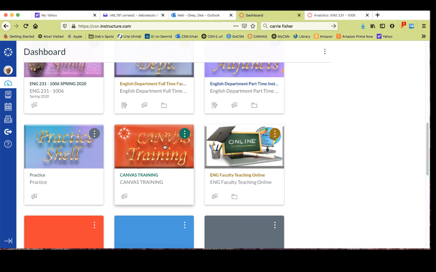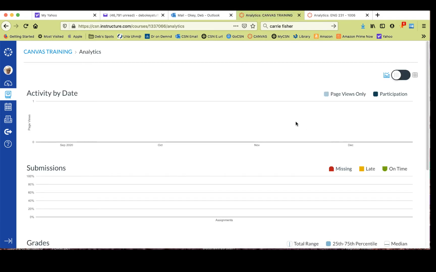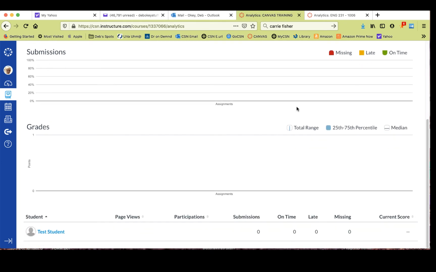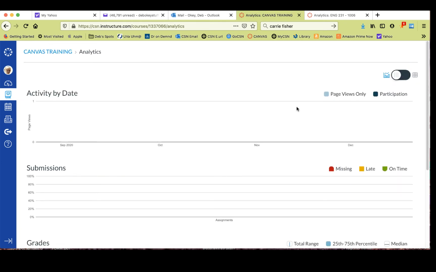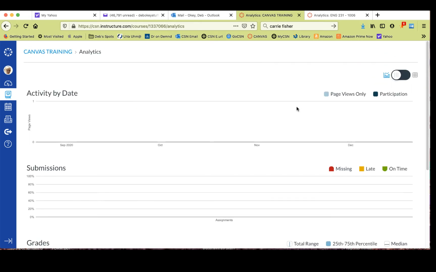So we will open our Canvas training course. And first of all, to view the Course Analytics page that we were just looking at, on the column to the right, you simply click View Course Analytics, and that will take you to that page. And you can see why we didn't use the screen for the Canvas training session for this, because obviously, since these aren't students, they're faculty members, I didn't ask them to actually do any of the work for this training course. So there's nothing to show here.